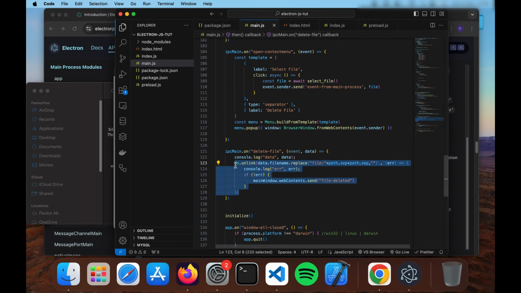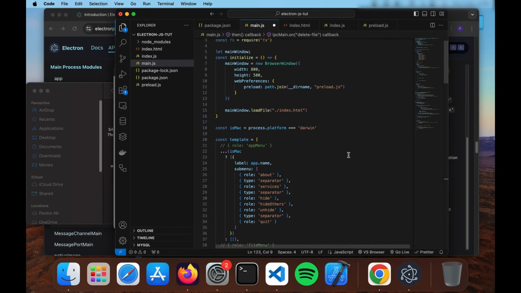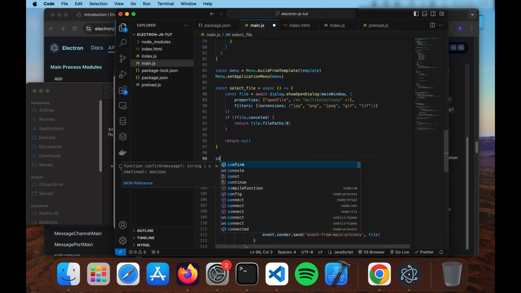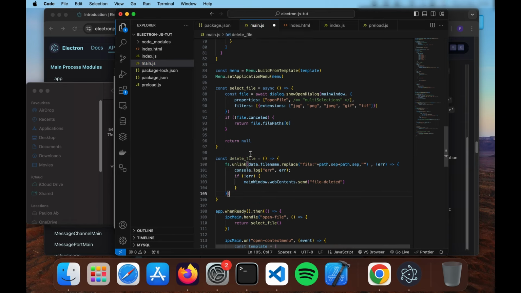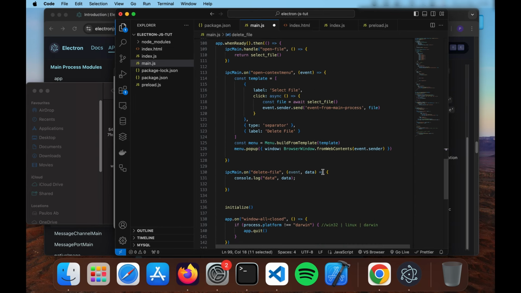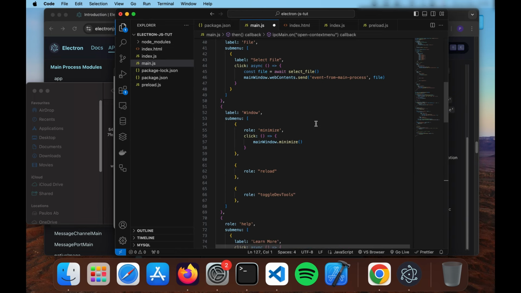Then we can create a reusable function, just like the select file, const deleteFile. Then file name. Now deleteFile, then we can use it. We can just pass it into the delete file.